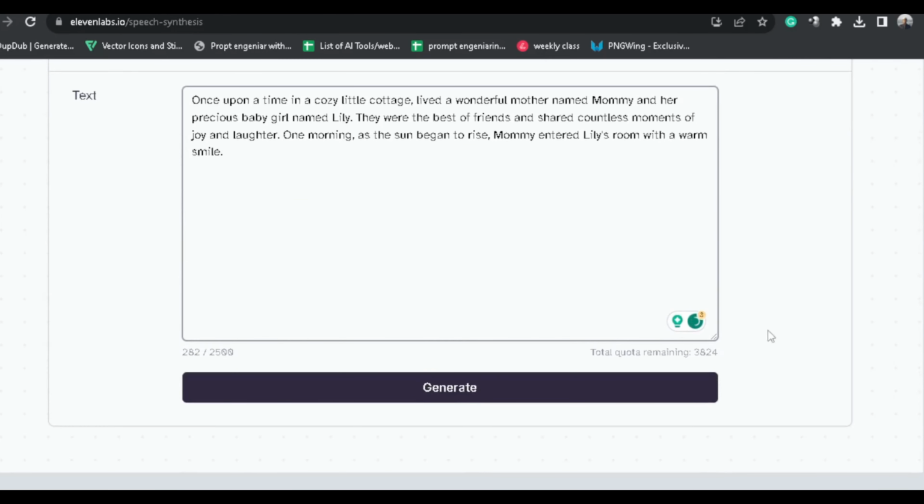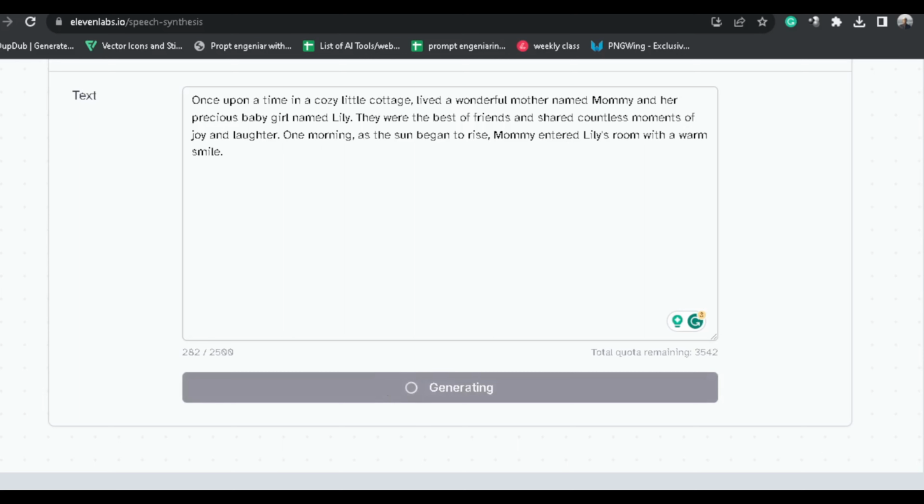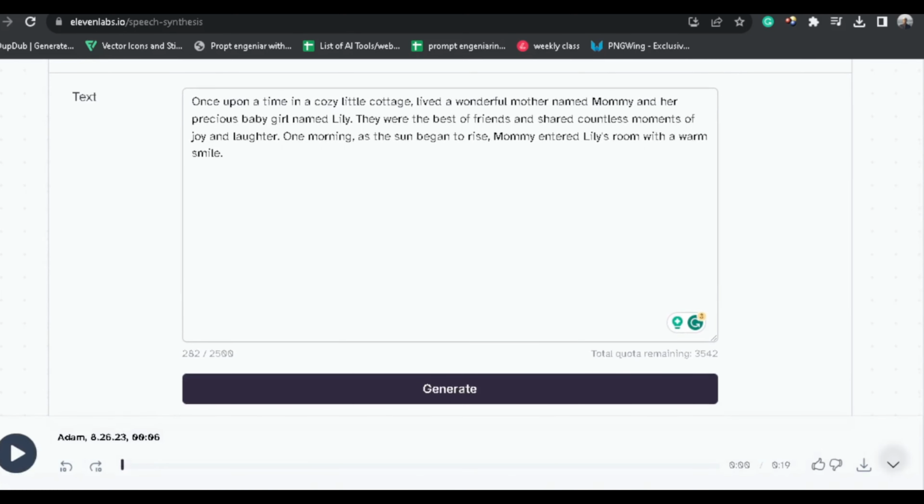Now click on Generate. And it will be generated in just 1 minute. Now we can listen to the voice by clicking here.